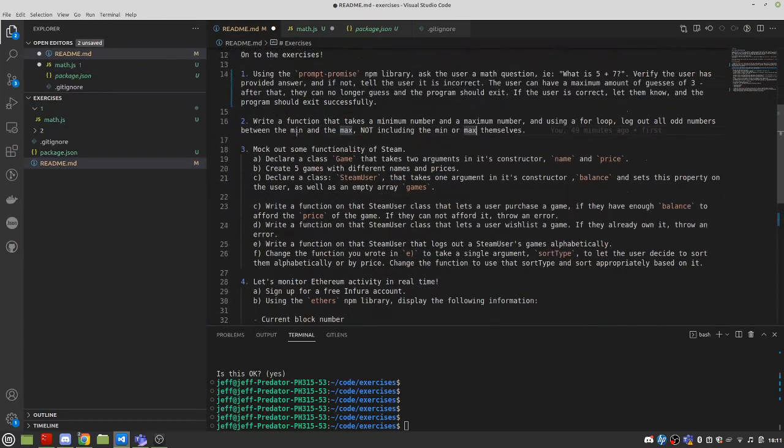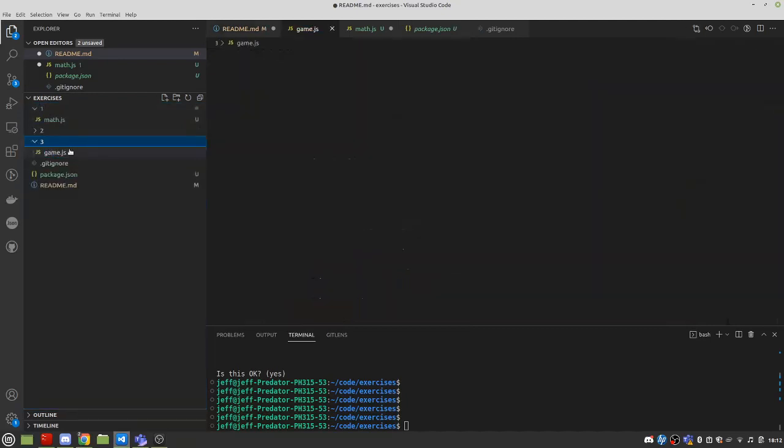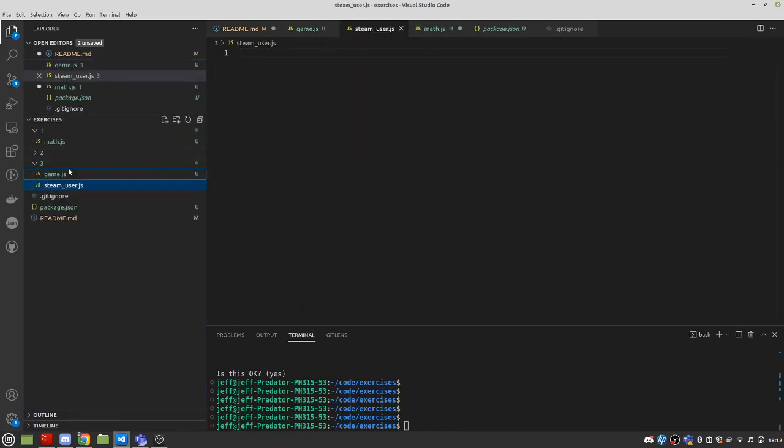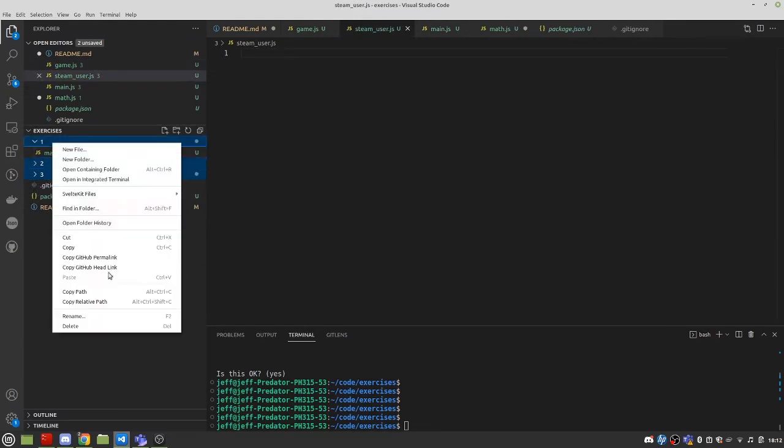And then when I get to the Steam one, there's going to be multiple classes, multiple things. I would probably make a 3rd folder for the Steam stuff, and then I would have that in separate files like game.js, and then maybe steam user.js, and then main.js for actually running my app. However you want to organize is fine, but that's what I would probably do, is keep them separate.